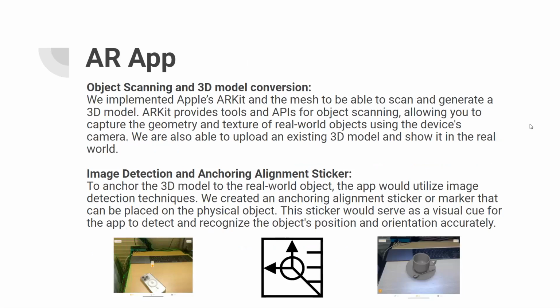For the AR app, we implemented Apple's ARKit and the mesh through Apple's Xcode to be able to scan and generate a 3D model. ARKit provides tools and APIs for object scanning, allowing you to capture the geometry and texture of real-world objects using the device's camera. So we used an iPad.